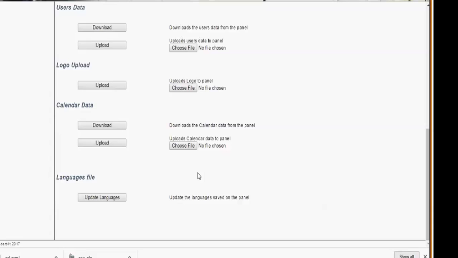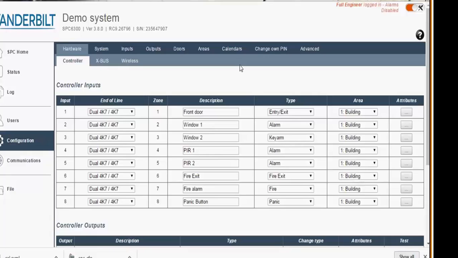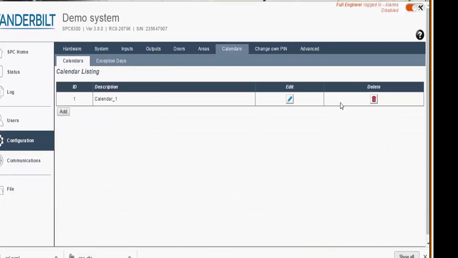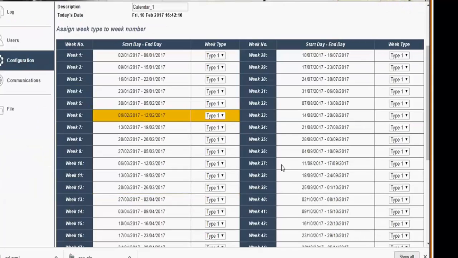What this allows me to do, in concept, is that if you're setting up the same calendars in every site, you can set it up once on an SPC panel and then import all the calendars back in immediately. So you can set up all the 9 to 5 schedules and have whatever calendars and exception days you require.